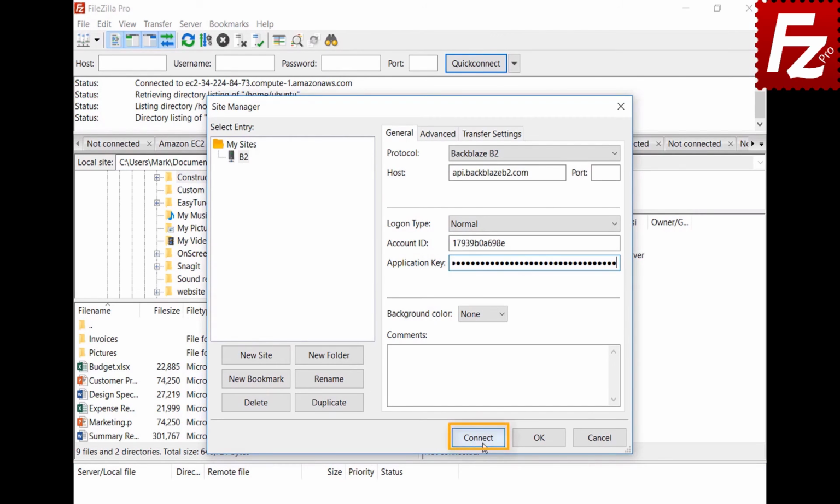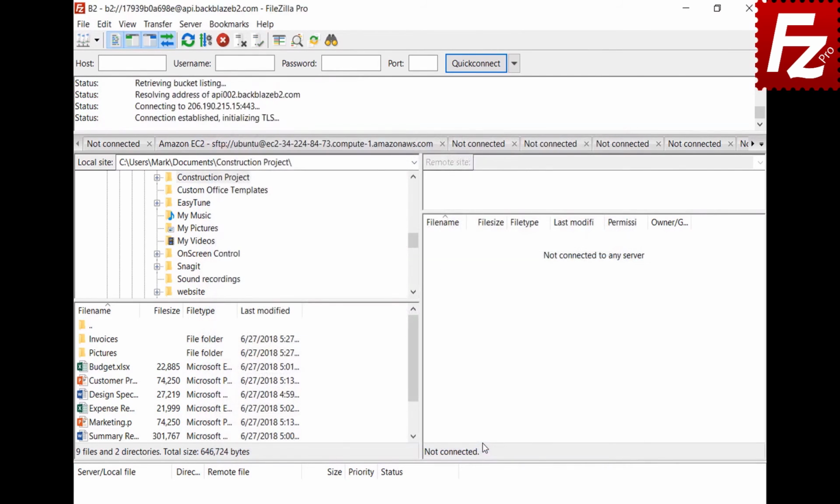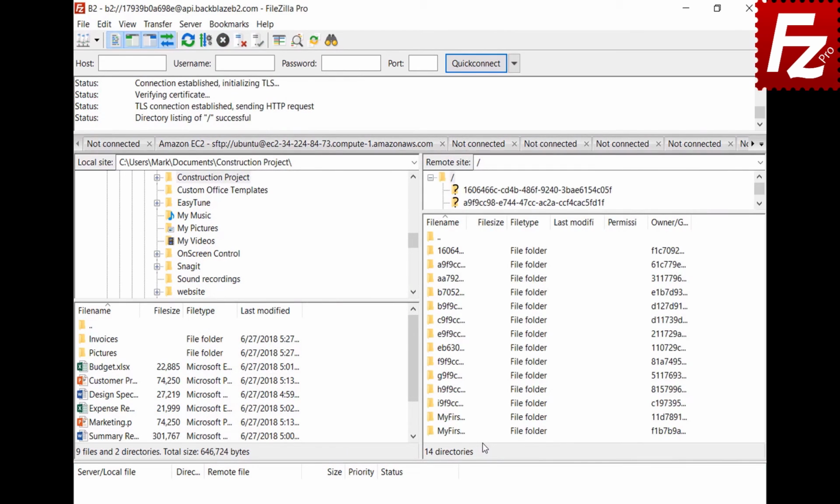If everything is correct, FileZilla Pro will connect to your B2 Cloud Storage. On the right side, you see your buckets and files. In this video, you learned how to connect to BackBlaze B2 with FileZilla Pro.